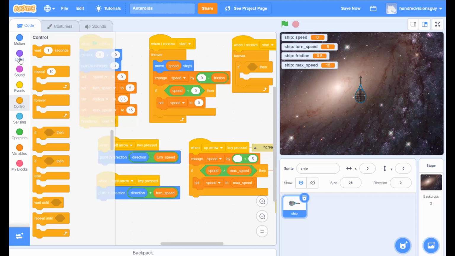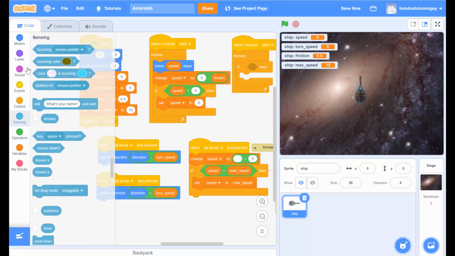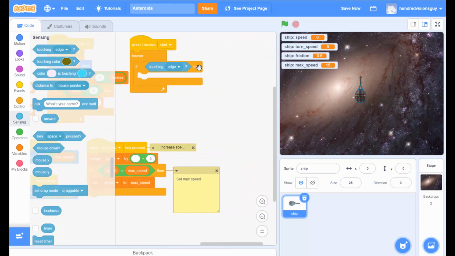So we're going to do sensing. We have touching mouse pointer, touching the edge of the screen. Perfect. Now the question is, I'm going to do the wraparound mechanic. Okay, so for the wraparound mechanic, we're going to have to think about the algorithm. If we're at the top, we'll appear at the bottom.